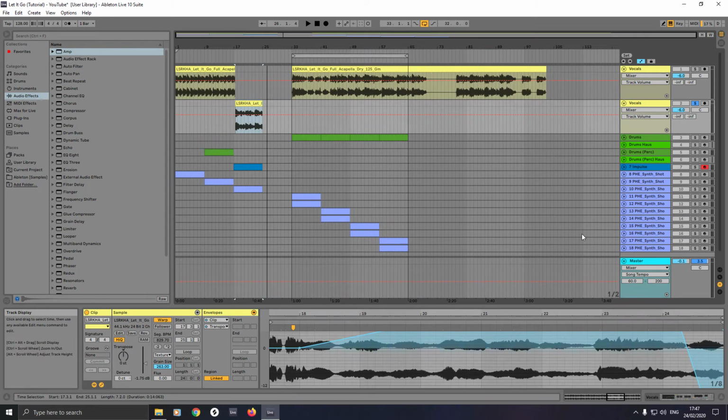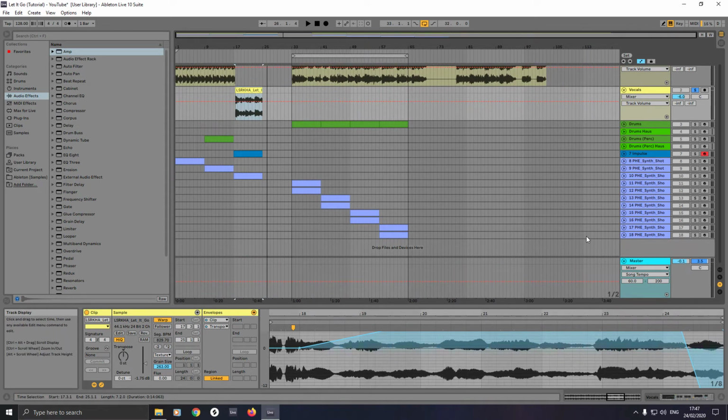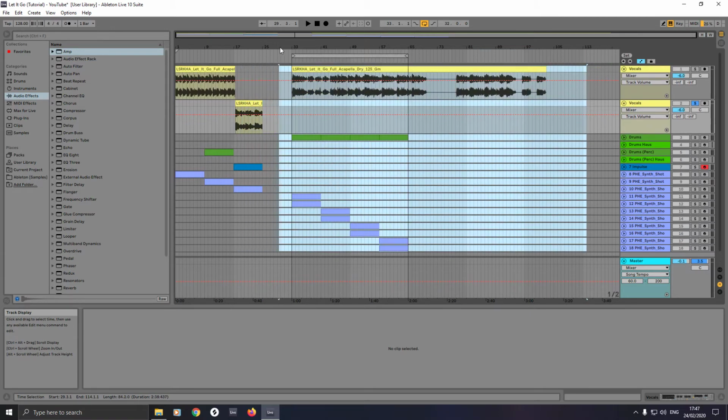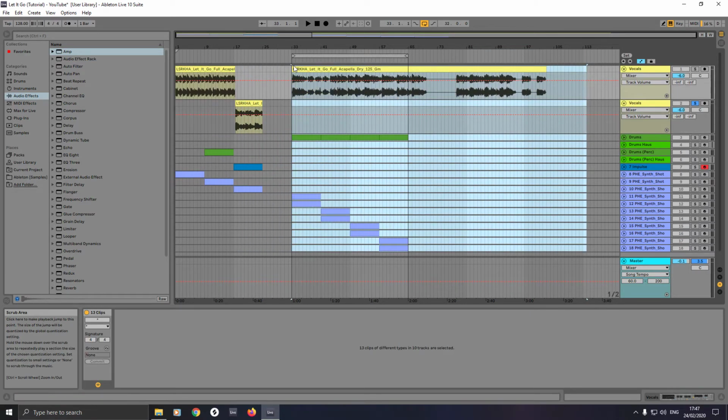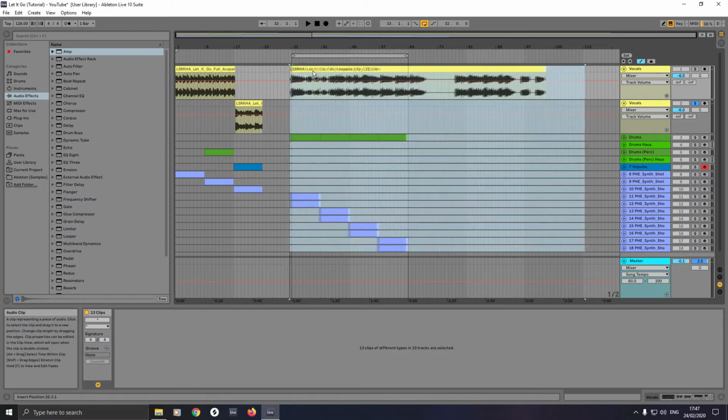We'll zoom out. We'll highlight everything by left clicking here, highlight up to the beginning of the acapella and the drop, and we'll move that over to say bar 27.